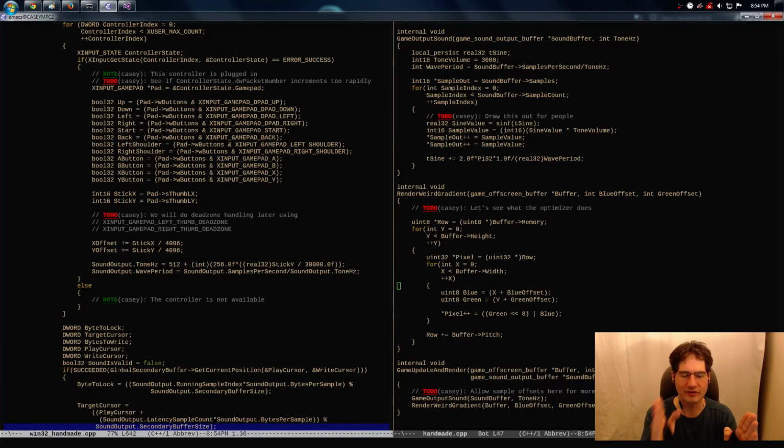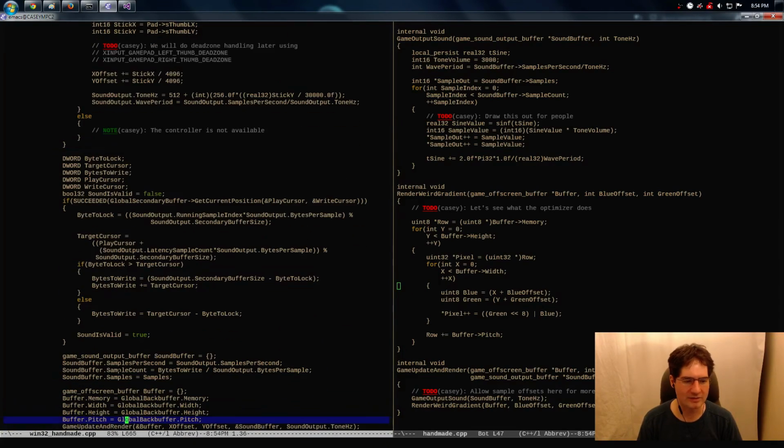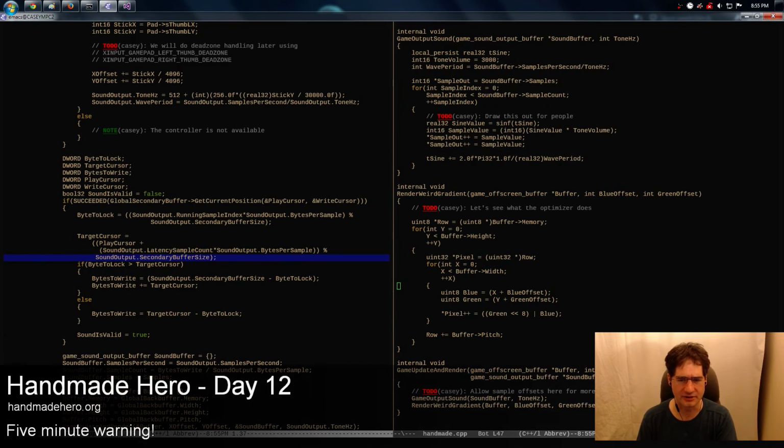What we want to do is start filling it somewhere in the buffer based on where direct sound is at the time, right? So basically in here, when it figures out this sort of stuff and says where the target cursor should be, we want to always do the lock from like the right cursor or something. We'd want to just put the sound out there where it should be.